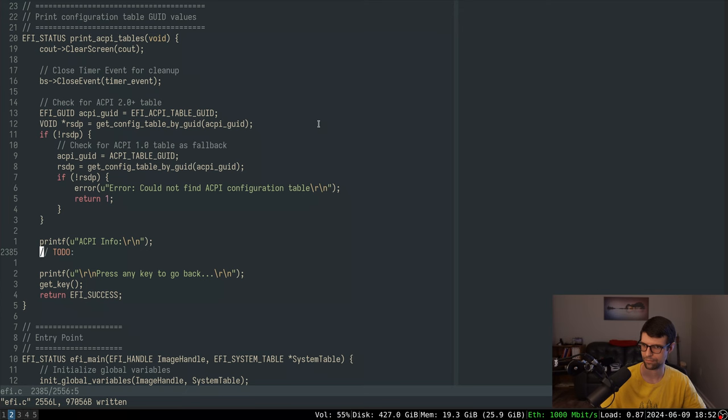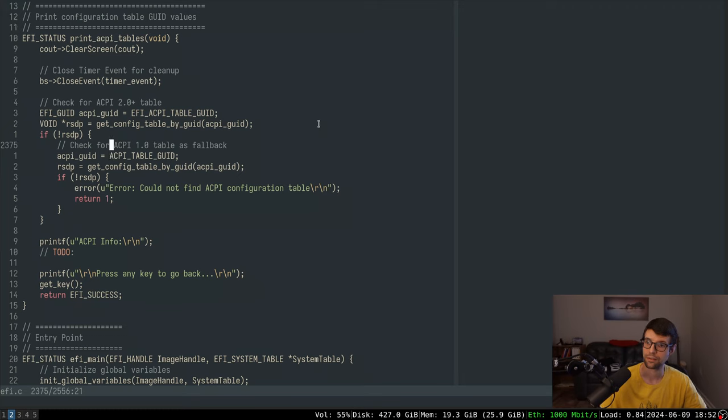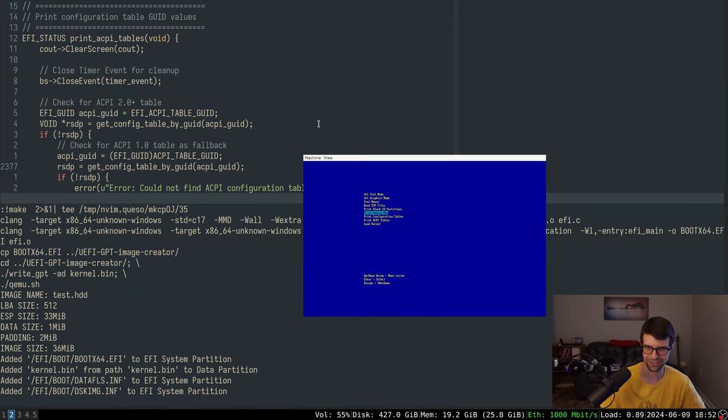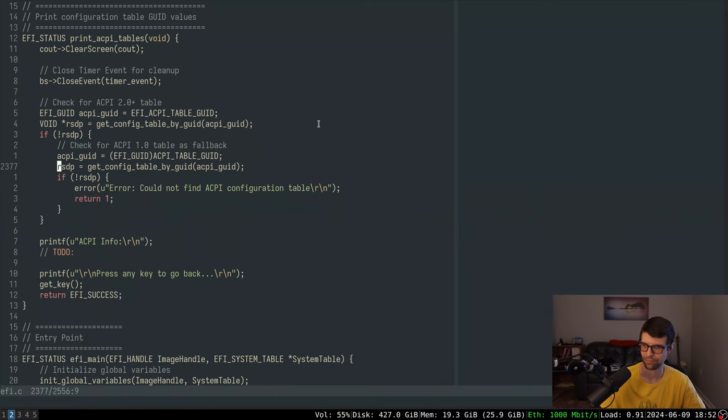Okay. Expected expression. Yeah, because I have to set that. Okay, memset. Can I do that? Probably not. Oh, I have designated initializers. Yeah, that's fine. Can I do that? Yes, I can. Looks like I'm casting it. Okay, so I know that I found the table and that the other function works because I have that.